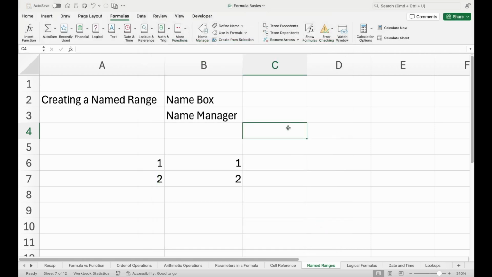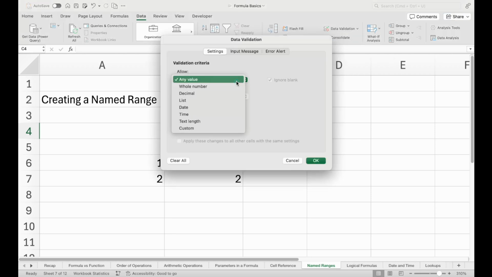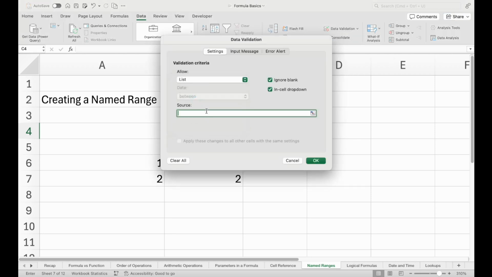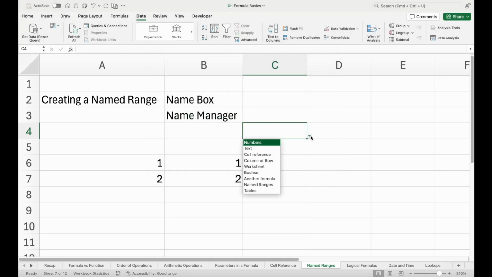How can I use it? I can do data validation. I can go to the data tab and I have data validation here. Within data validation, I have list, and within list, I can enter text. And just like that, you have a drop down of all the text that was in the name manager.